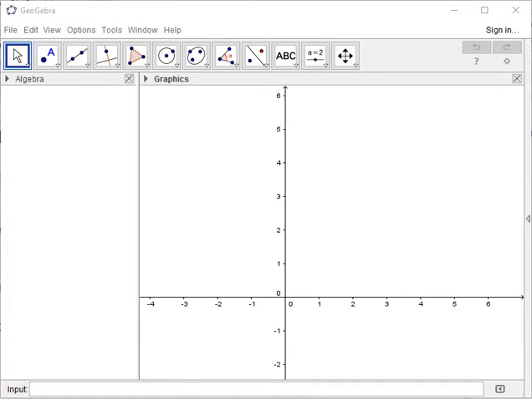This is a small video on how to use GeoGebra to perform a simple graph analysis. So the first thing you do is you enter your function in the input line. So you could type f of x equals 2x squared minus x plus 3, for example, and press enter.